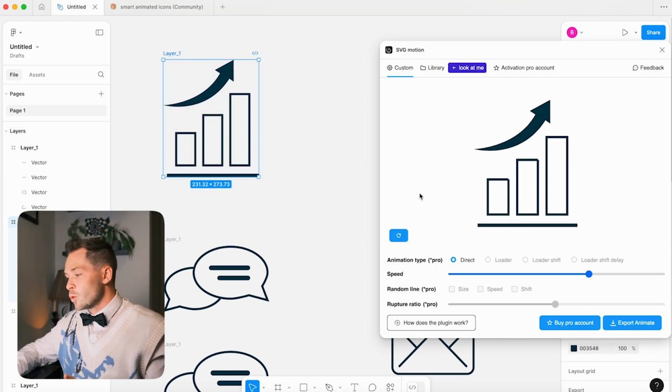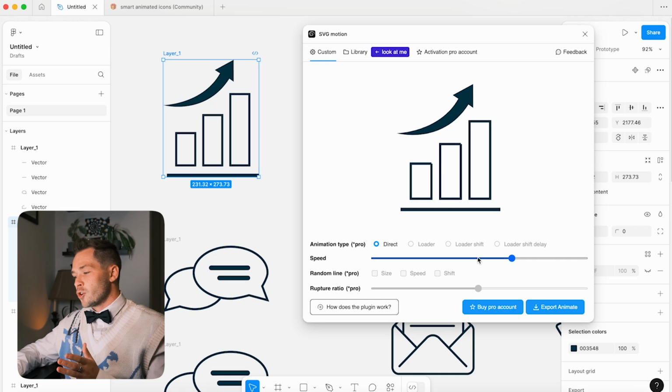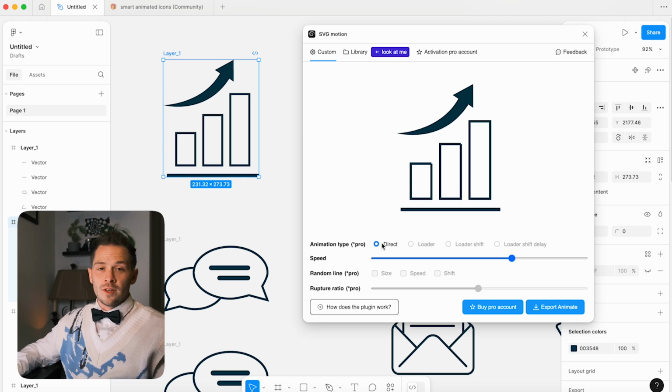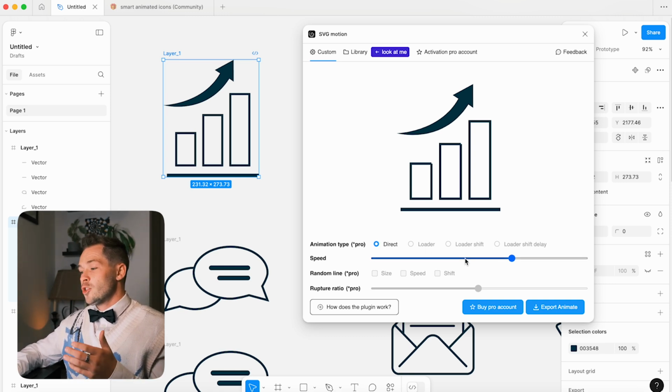Now, because we're working in the free version, we don't have these other options here, such as loader, loader shift, and loader shift delay. But in all honesty, the default version of the icon animator is actually quite nice. The one thing we can play with here is the speed of the animation, which is quite important.